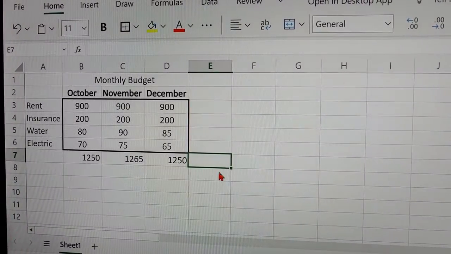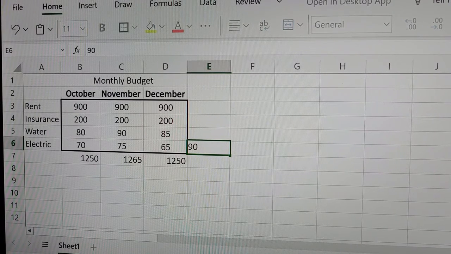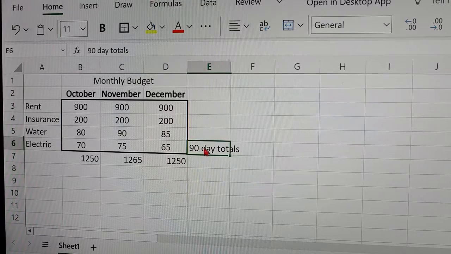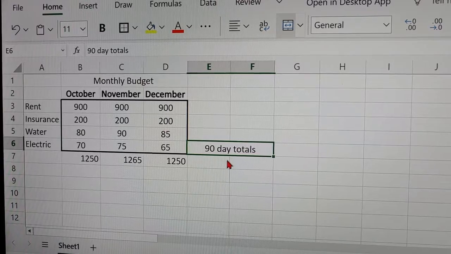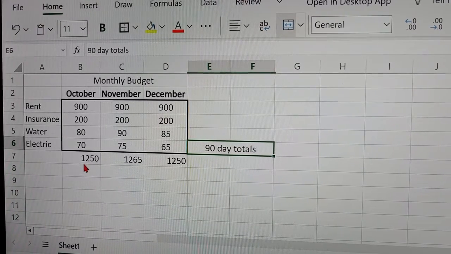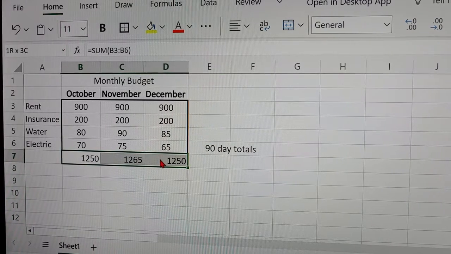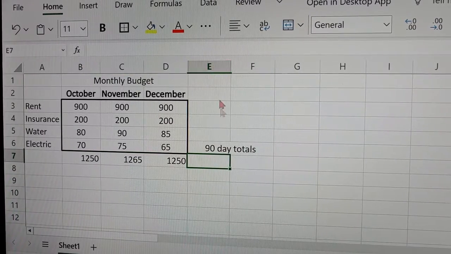All right. And then let's say I'm going to put 90-day totals, right? And I'm going to do that. So I'm going to merge these 2 cells. That centers it. Okay. And let's say I'm going to take this one right here, and we actually want to do this. So cell E7, all right, we're in E and 7.